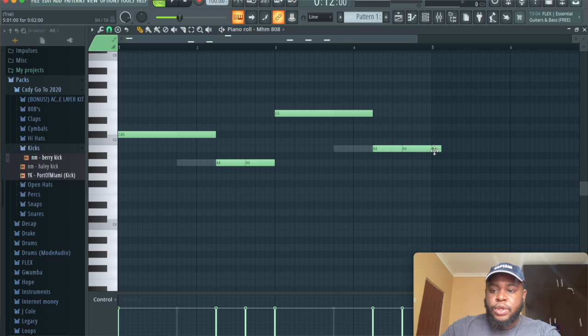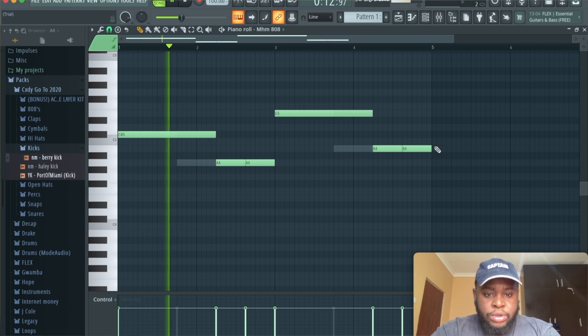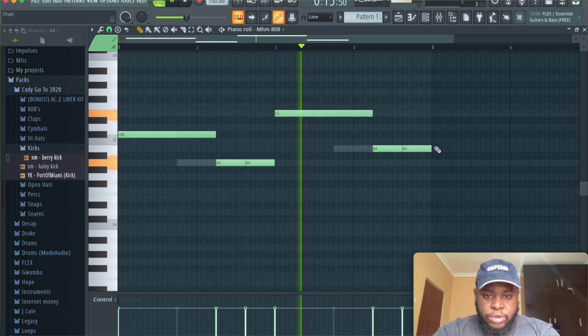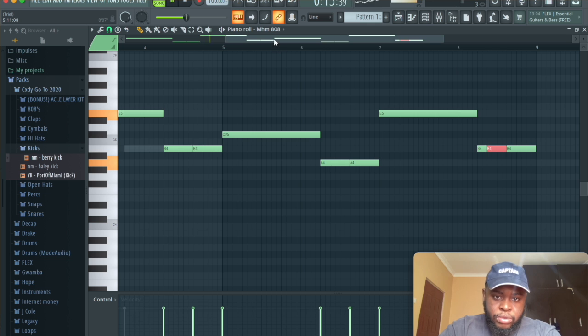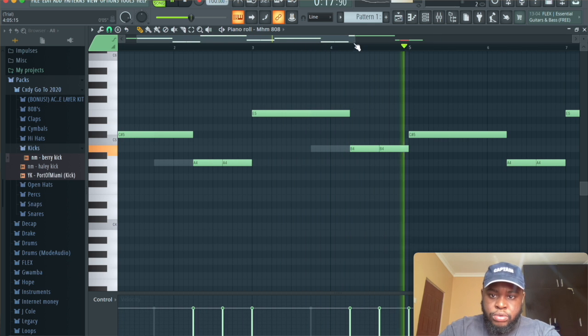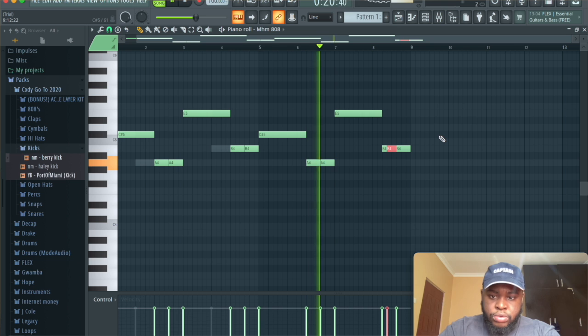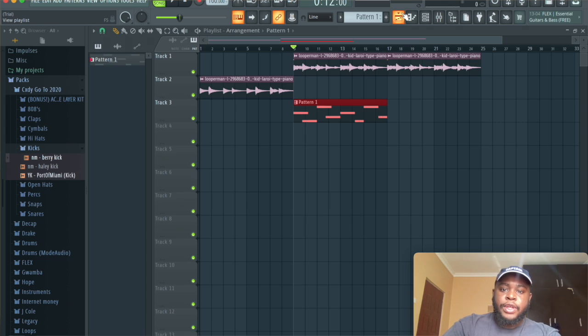I'm gonna press Command O to elongate. Let's see what this sounds like. I'm just gonna press Command B, and then here for variation, what I'm going to do is just let it hit twice at the B, and then let's see what it sounds like. I love how that sounds.